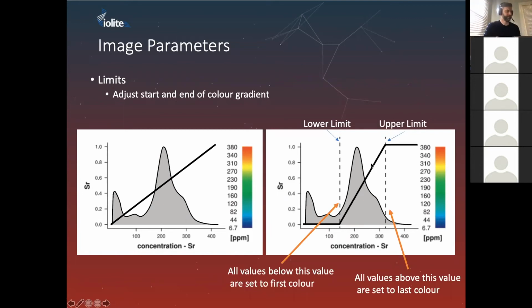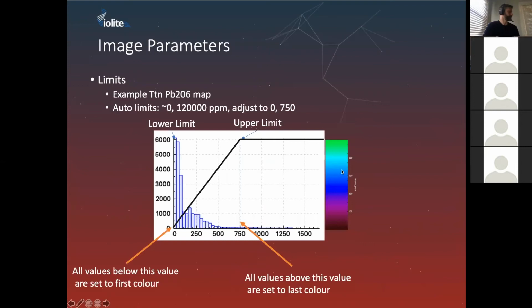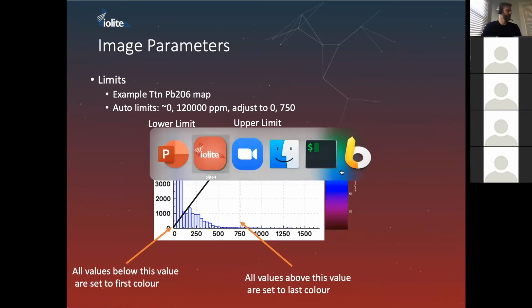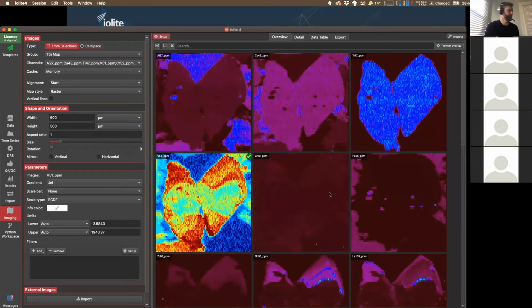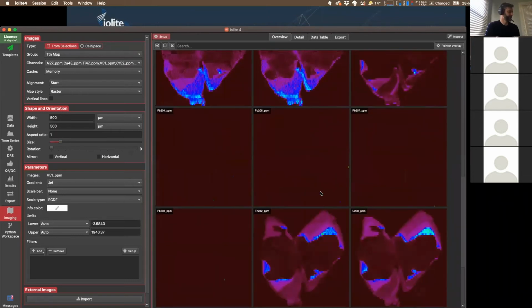And then we have an upper limit, which is exactly the same, but opposite. So in this case, everything that was equal to or greater than 320 would be set to the last color. And so that gives us a quite steep gradient over the concentrations that we're actually interested in. So to see an example of that, let's look at the lead 206 image. So if you've been following along and created the images, feel free to play around with this as well. So we'll go down to the lead 206 image.